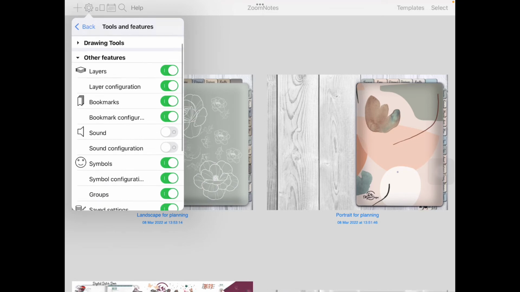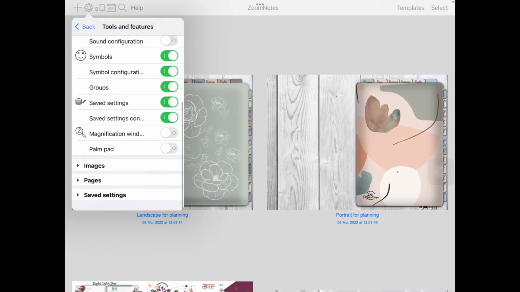Other features, sound: I've turned off sound because I don't use sound or record sound. Magnification 1: remember that I told you I want to use most of my screen, so anything that appears on my screen while I'm using my planner will distract me. So I have the magnification 1 window off. If you want that on, you can use it. I don't use it. I just use my fingers to zoom in and write whatever I need to write.